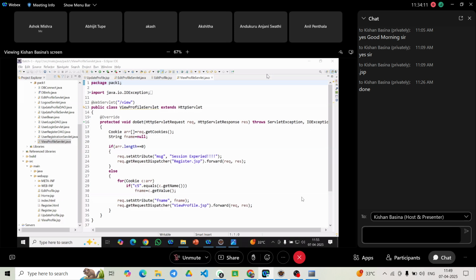Hold it. Okay, in your database, do you have the data? If the data is there, then it will come. Otherwise, it will not. So what you're trying to say is, whenever you try to update, it is not happening. That you should say.